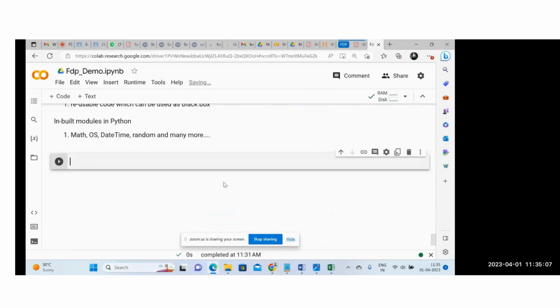So how to get it? Like in Java, how did we get it? We used the keyword import and then the module name, right? So for example, math, I'm trying to import math. This is an inbuilt module of Python. Import it.